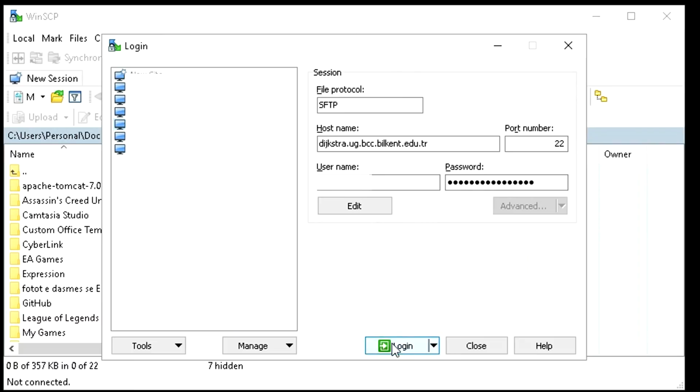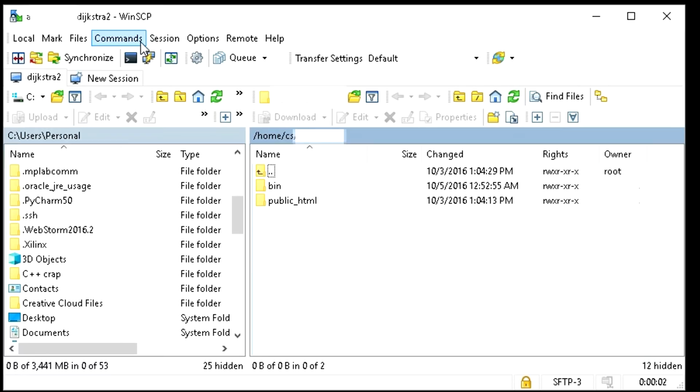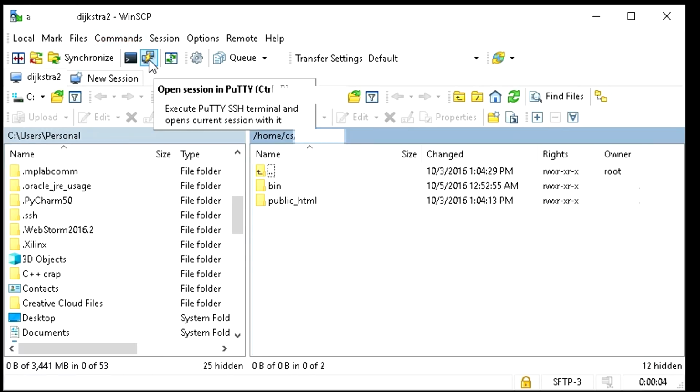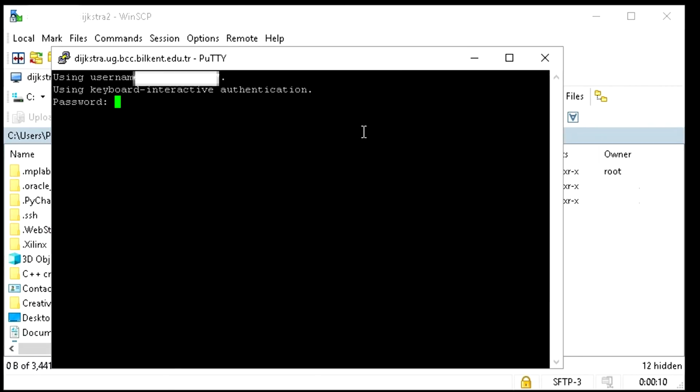Now, one more thing I wanted to clarify is that I told you needed to put Putty somewhere. That's because you can also open the session in Putty. And here you go. You can also enter the password.